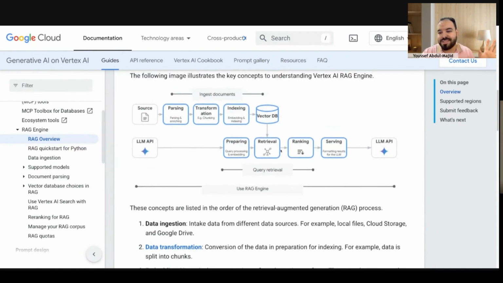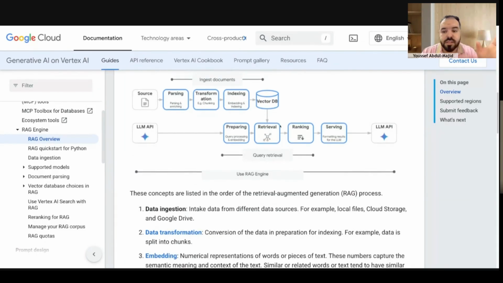So we don't implement any of these components. They are implemented for us, and we just use the API that they provide to us in order to use this RAG engine. This is what is included inside the RAG engine, but I will show you now how to create RAG without caring about all of this stuff and integrating RAG to your application.